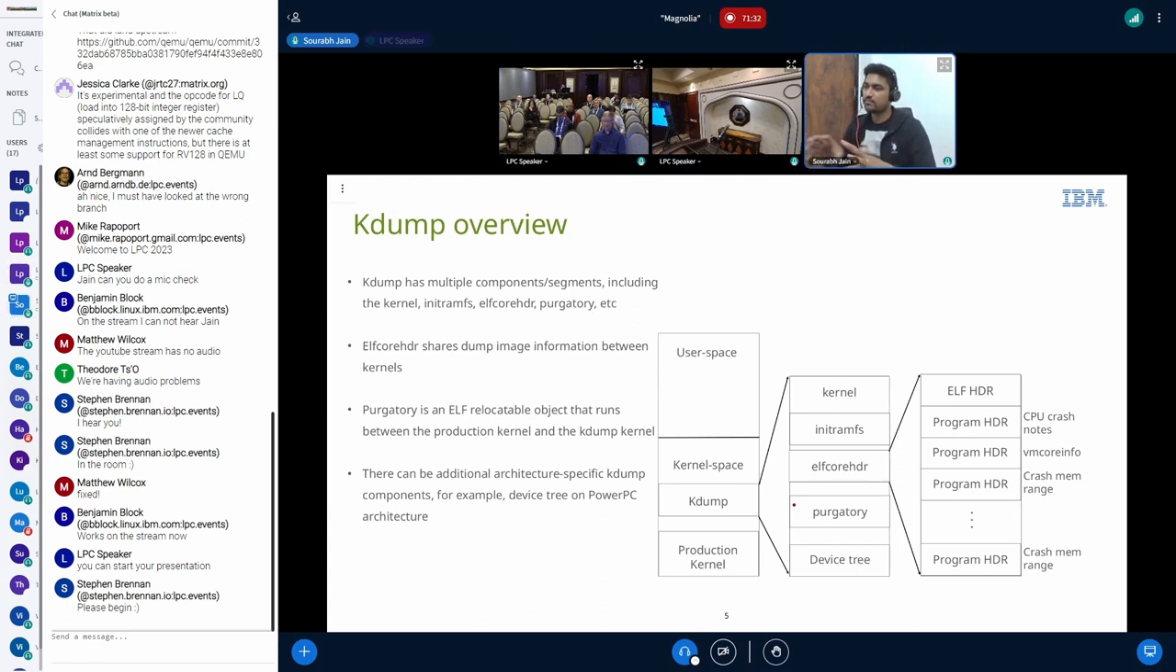So yeah, this defines the different components of kdump. Now, an architecture may have a few other components in addition to this, or we may have some different components as well. This is specific to PowerPC, but the kernel, initrd, elfcorehdr, purgatory, I think these are the common kdump components available across architectures. Device tree, I think, is available on PowerPC and other architectures, but not on all architectures. So yeah, this is the kdump overview.